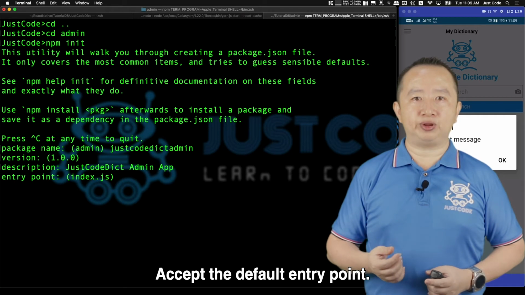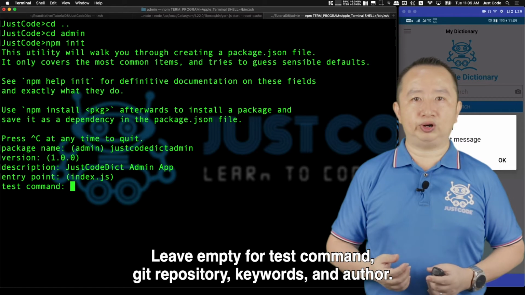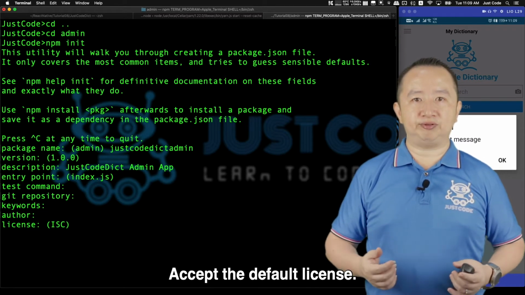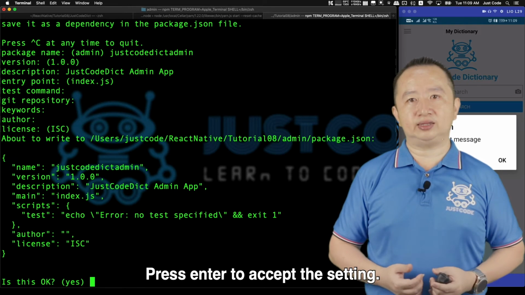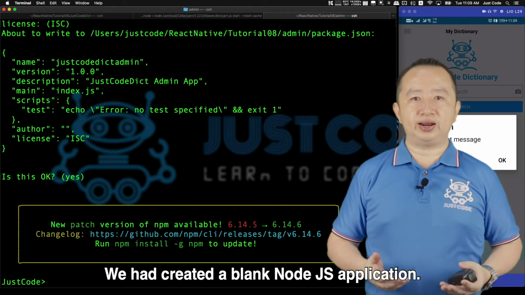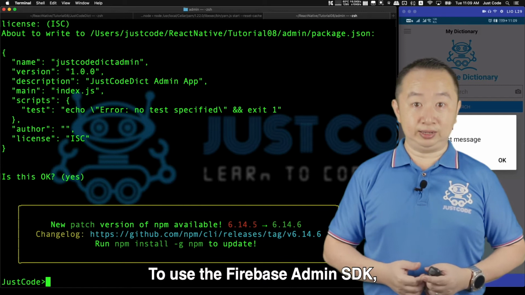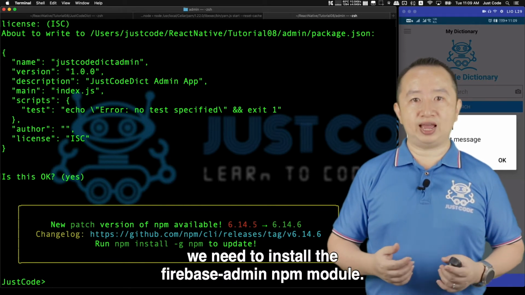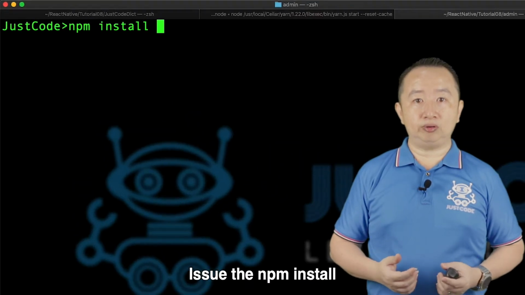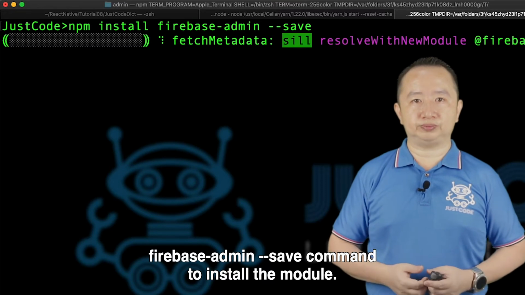Accept the default entry point. Leave empty for the test command, git repository, keyword, and author. Accept the default license. Press enter to accept the setting. We have created a blank Node.js application. To use the Firebase Admin SDK, we need to install the Firebase Admin npm module. Issue the npm install firebase-admin --save command to install the module.